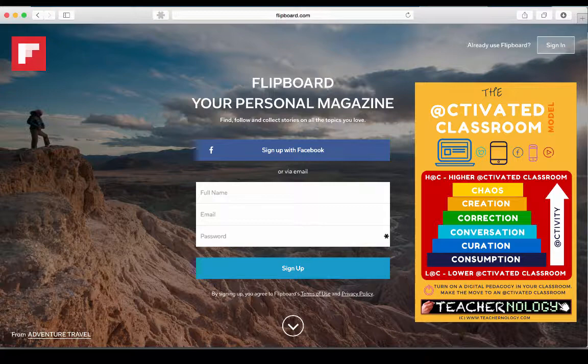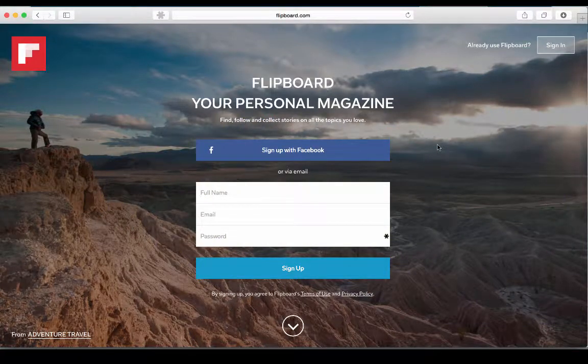And to support that, we are looking at Flipboard, which allows us to create a personal magazine. In the previous lesson, we looked at the application that runs on mobile devices. And in this lesson, we're going to look at the web app.